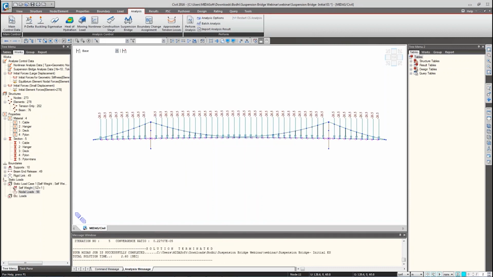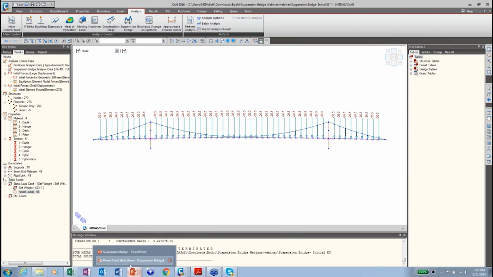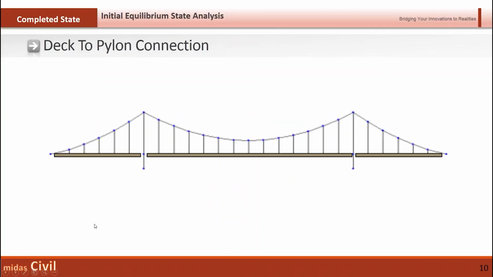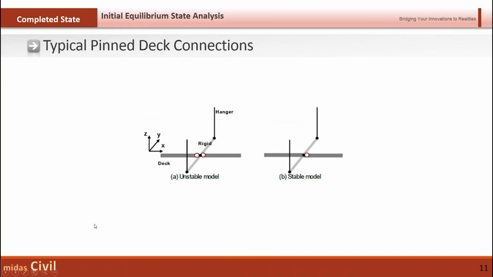It takes around 2.6 seconds to perform the analysis. What it does is that it generates the initial forces again, and these are the final initial forces that you need. These are optimized for the modifications that you have done. Apart from that, it also generates equilibrium element nodal forces. So I will go back to the presentation. I've given an explanation over it.